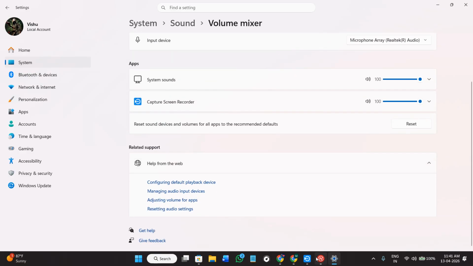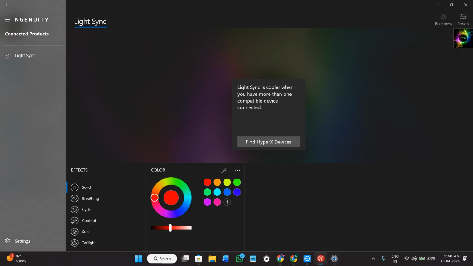Now after following this step, you just have to simply open your HyperNgenuity application. If available, make sure that you enable the mic monitoring and side tone settings. This provides a clearer monitoring experience than Windows.